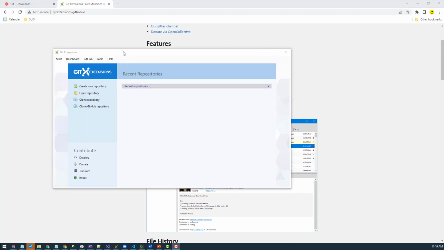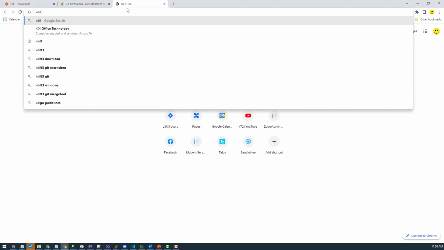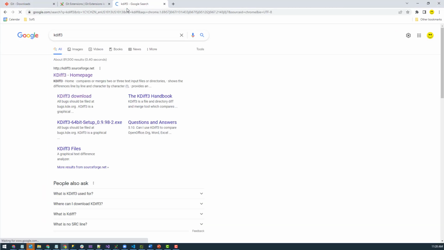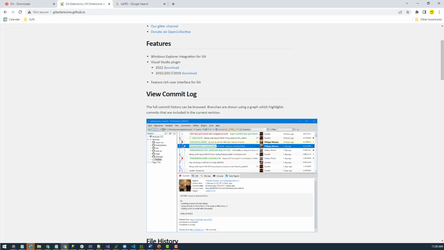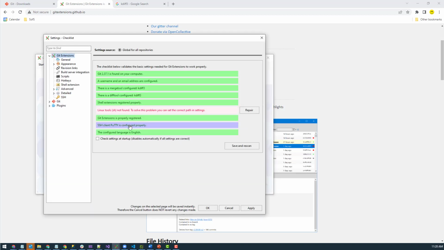So now I have it installed and my Git extensions is open. You will need to install a couple of other things. One thing I recommend is called kdiff 3. Go ahead and download this and install it as well. I'll show you in a minute why we need that. Once you install and open this, you'll go into the settings and make sure most of these are passing, meaning they're green. In this case, it's Linux, and since my system is Windows, I don't need to fix this. But everything else should be green.